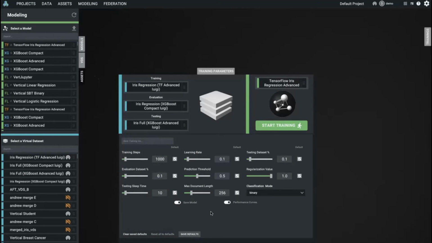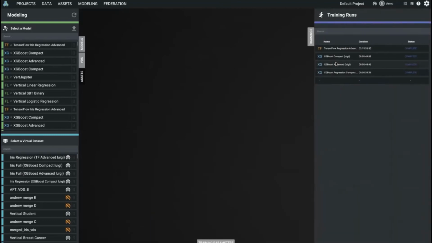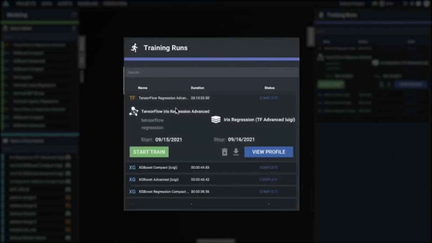I will minimize the Training Parameters panel so we can look at the Training Runs panel. As I stated previously, this panel displays the training runs that currently exist in the system. This panel shows us that all of the saved training runs have completed except the last one. The last entry looks like someone forgot to put a name. It likely failed on some parameters. Opening one of the saved runs, we see the name of the selected model, TensorFlow Iris Regression Advanced. We can see that the model ran for about 3 hours and 15 minutes on September 15.